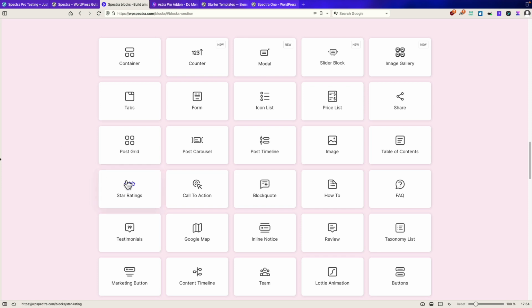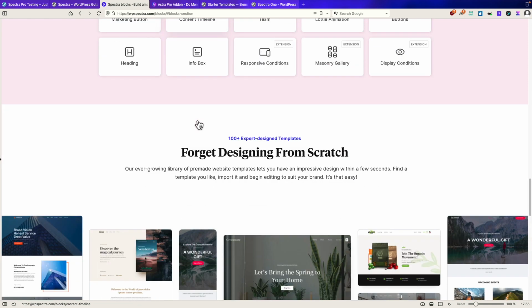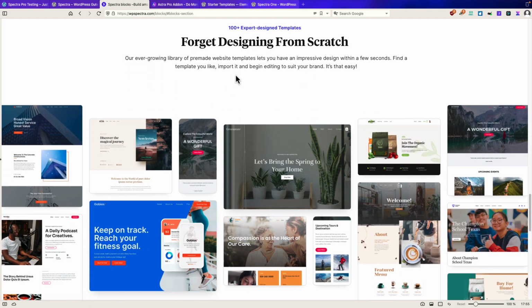So we have like a star rating and call to action, but we also have things like a post grid and tabs and modal and form, which are features that pretty much everyone uses on their sites. This form is pretty nice because you can use it to make a contact form. Another feature of Spectra is that it has more than 100 pre-designed templates. And this is really big, and we're going to see more about this in a couple of minutes.